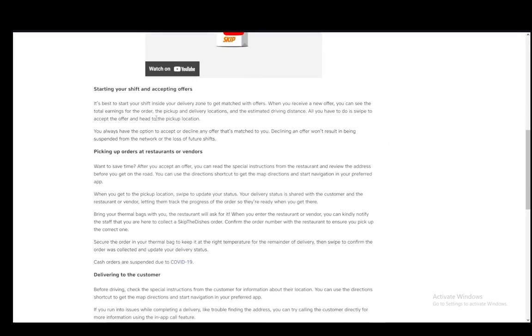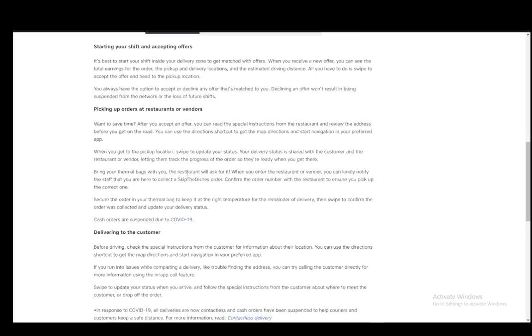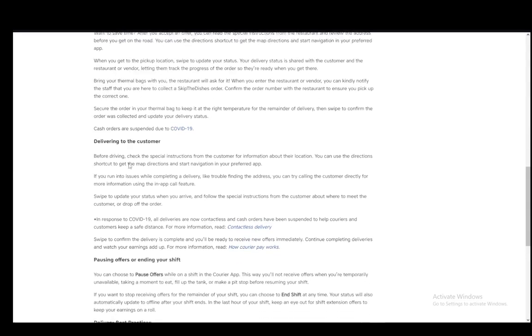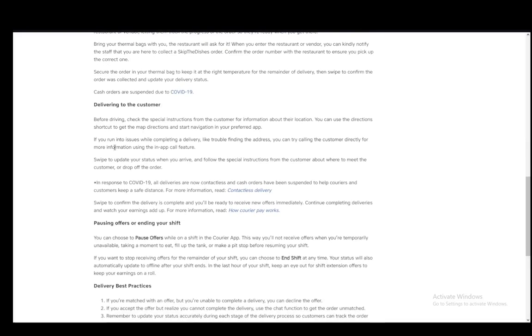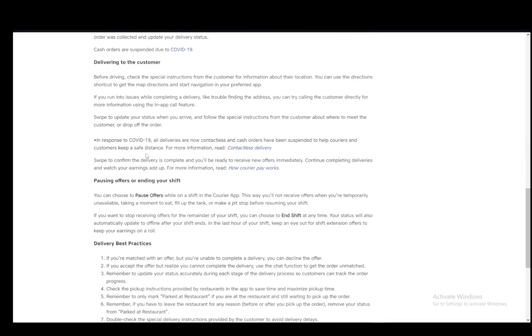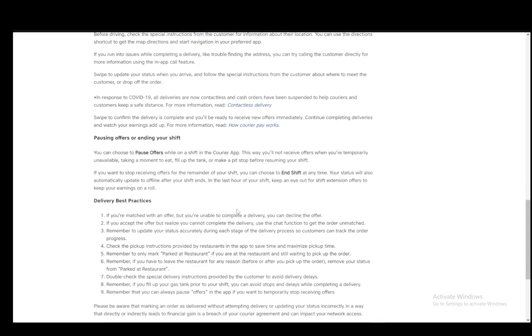Once you start your shift, you can accept offers by the methods I denoted previously. You can then pick up orders at restaurants or vendors and deliver them to the customer, and that is pretty much it. You can also pause your shift if you need to take a break, and you can resume it whenever you'd like. And once you're done, you can just choose End Shift at any time, and your status will automatically update to offline.